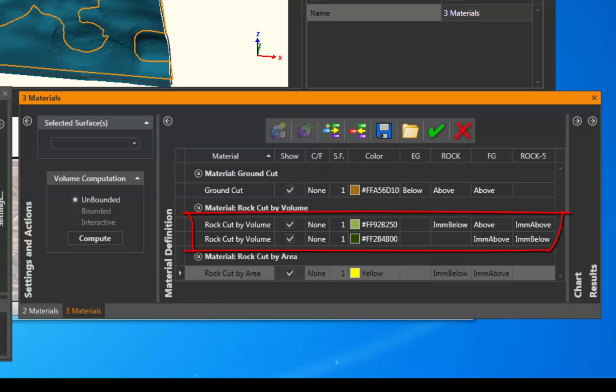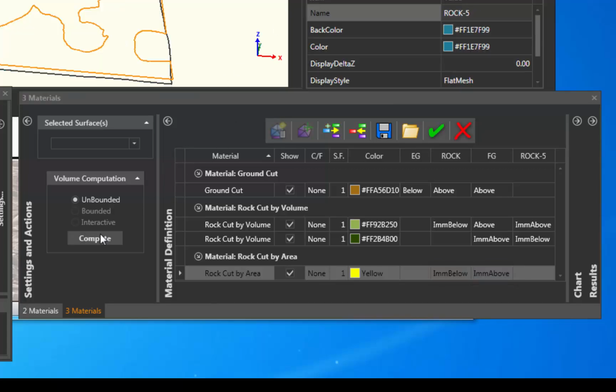Rock cut by volume is material with depth greater than 5 feet and is bounded by the surfaces rock and rock -5 and also by rock -5 and FG. Note that in the first of these definitions, if we don't add the above classification of surface FG, we'll get material that exists beyond FG as well. The other rock cut material, rock cut by area, is material that is less than 5 feet deep and is bounded by rock and FG. If we compute now, we obtain the desired material volume and area.